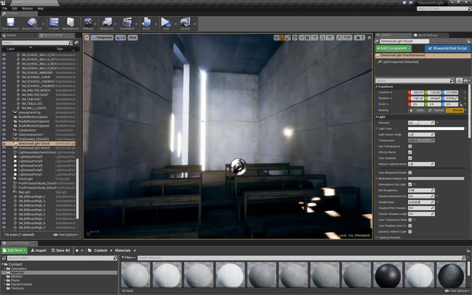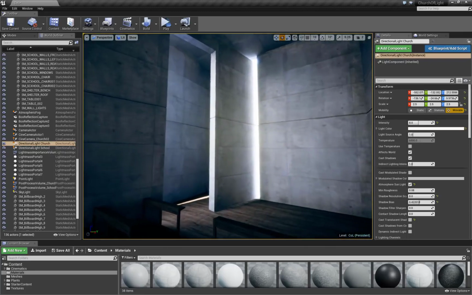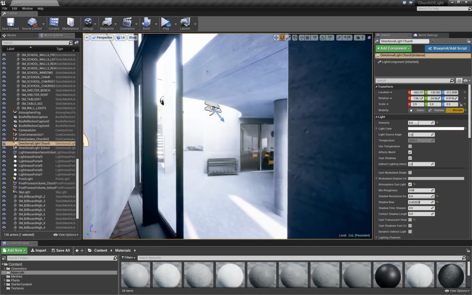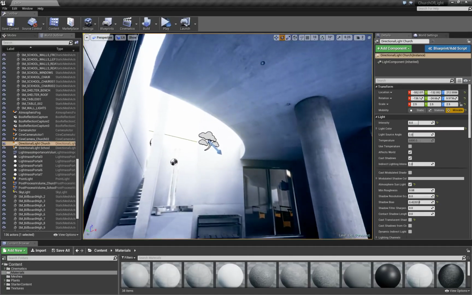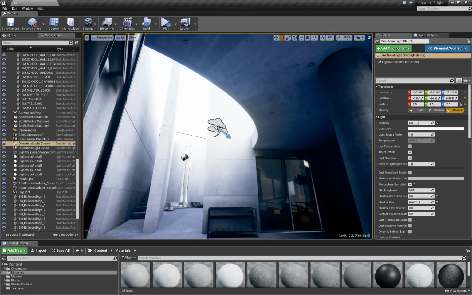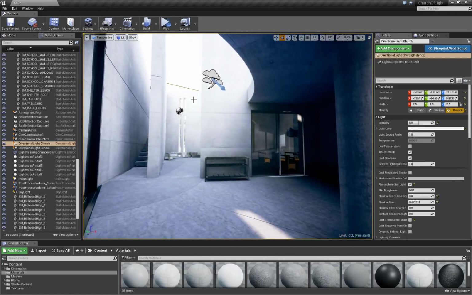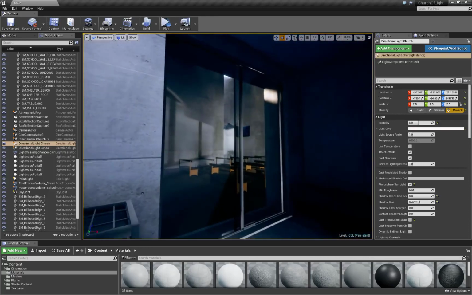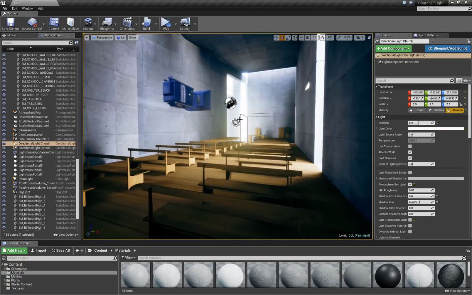There's another side of this project. I'll just take you through the rest of the project quickly. Here we've got this nice outside area with striking architecture and curves, and again Unreal Engine is really able to let us show that in its best effect.